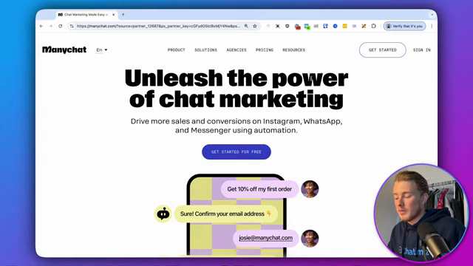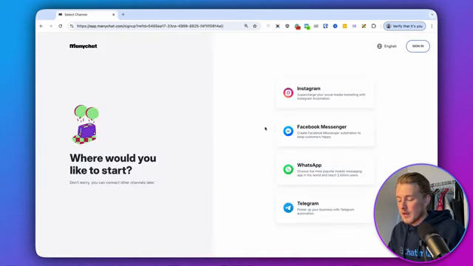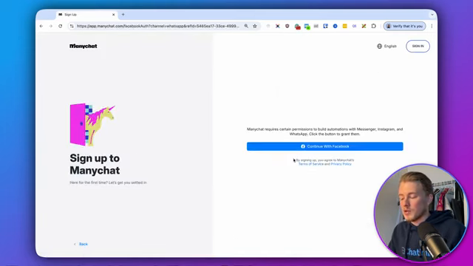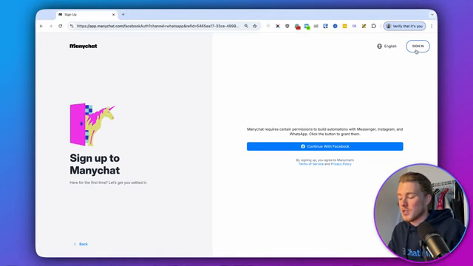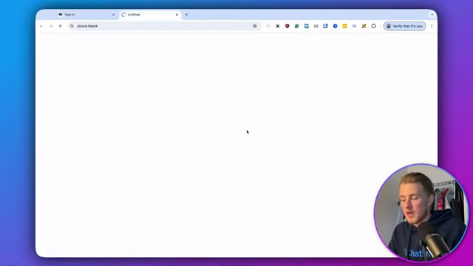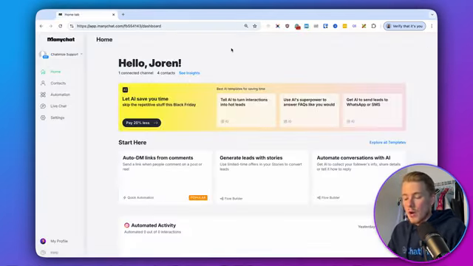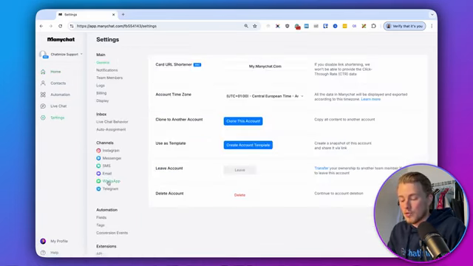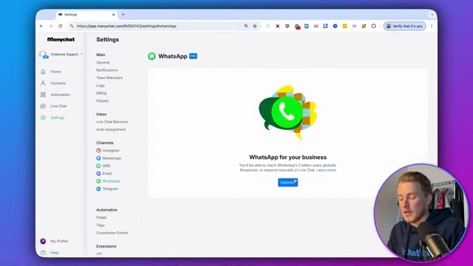So once you're here, you can basically click on Get Started and then click on WhatsApp and then continue with Facebook. And once you have logged in with your Facebook account, then your Manychat account is created. I already have an account, so I would just click on sign in here and then click on sign in with Facebook. So now I am in Manychat, and then if I go to settings and then go to WhatsApp, then here I can click on connect.